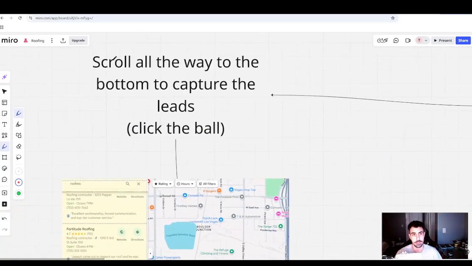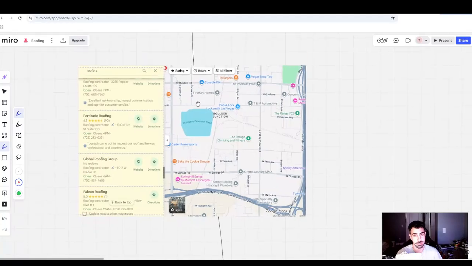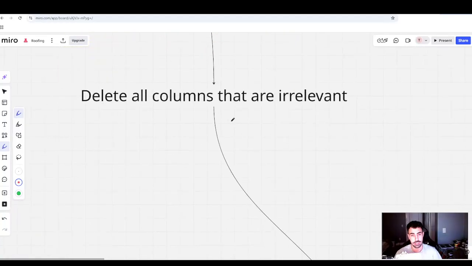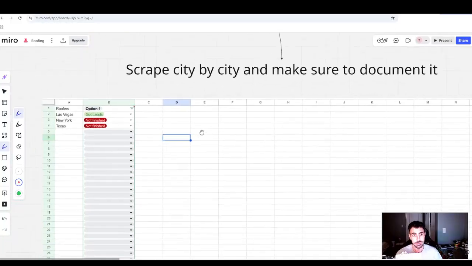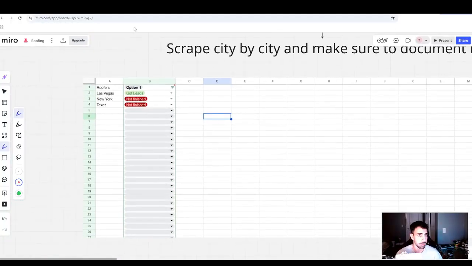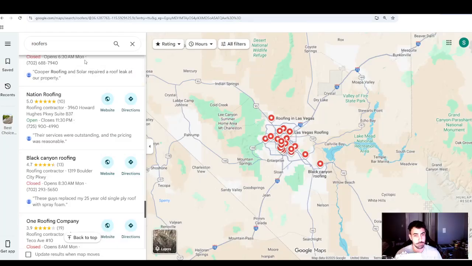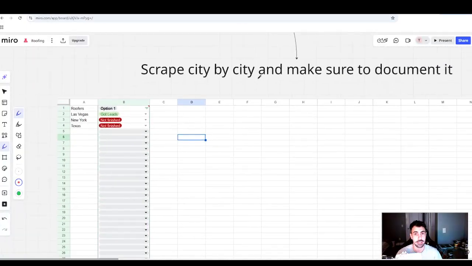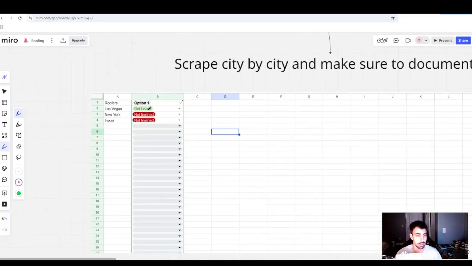This is a while ago where you had to scroll down to basically get them, but now it does it automatically. And then from there, you can just delete the columns that aren't relevant. And this is really important. So what we just did is we just did roofers in Las Vegas, this small area. You're going to have to make sure that you have a Google spreadsheet where you can document each city that you've already done, so you don't do it over twice, and also you know what you finished and what you didn't finish.